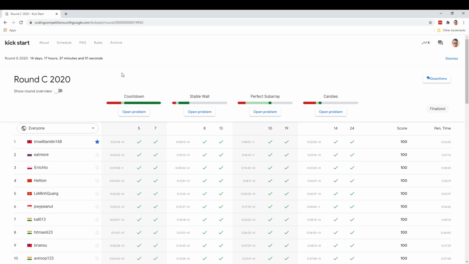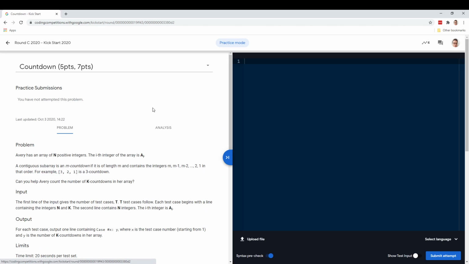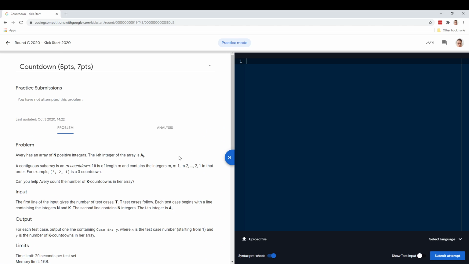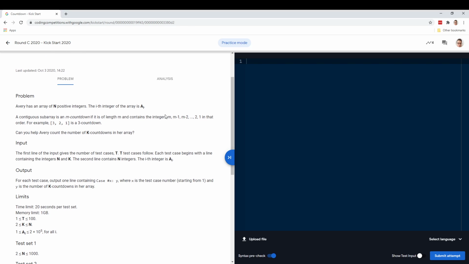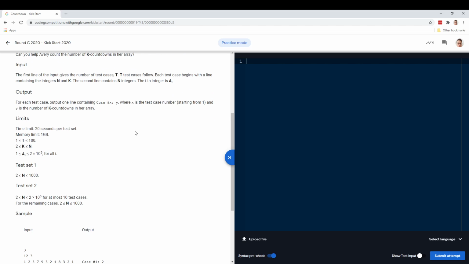We're going to take a look at Google Kickstart 2020 round C. The round is already finished, but I haven't looked at these problems before, so it's new for me. So what's going on? This is the first problem. We have an array of positive integers, and we want to find basically a straight, like k, k minus 1, all the way down.